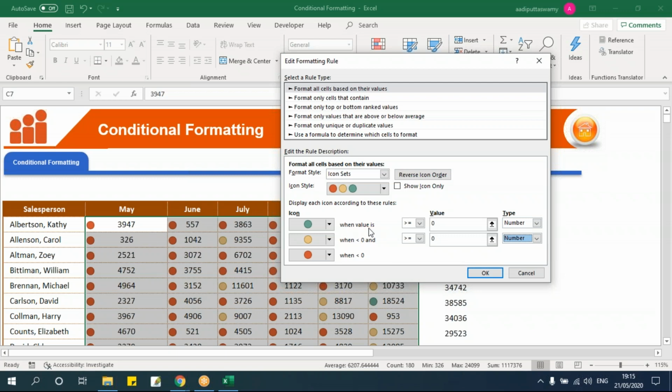Now I'll say when value is greater than or equal to 5,000. That means the first rule I'm applying here says that if it is greater than or equal to 5,000, it should be green color. When less than 5,000 and greater than or equal to 2,000, then it should be yellow color. Then if anything is less than 2,000, it is red color.